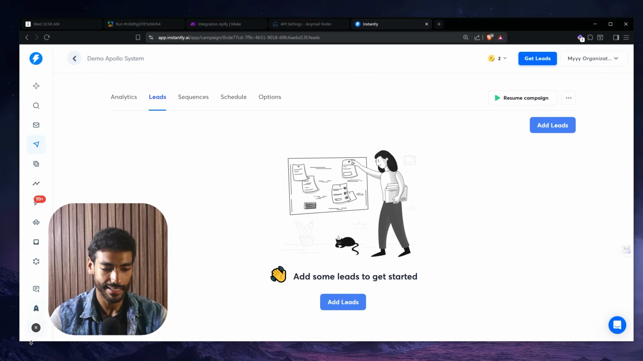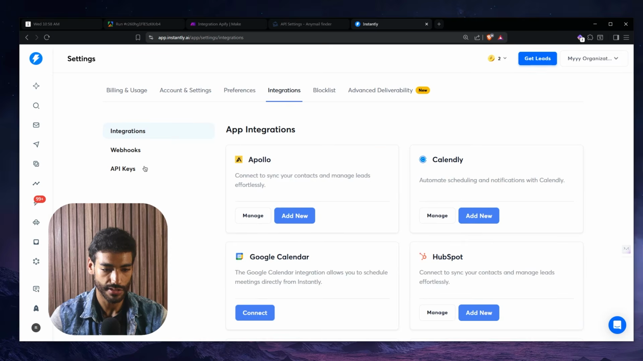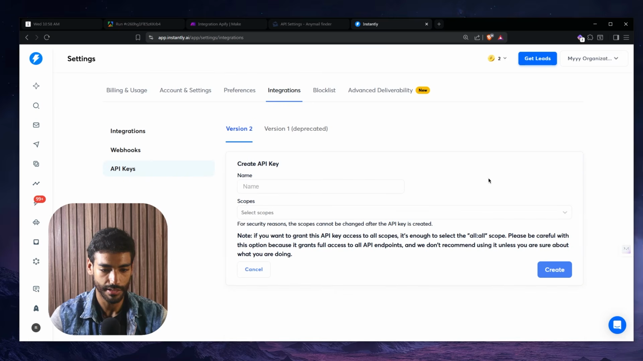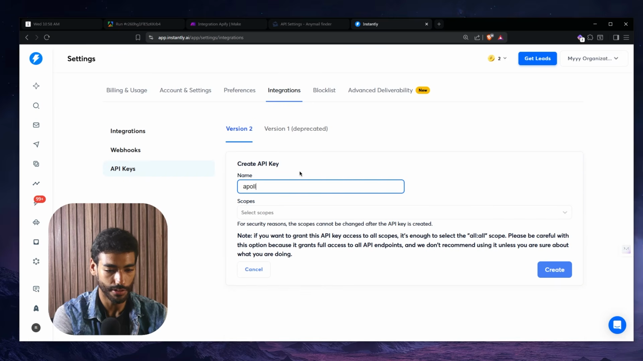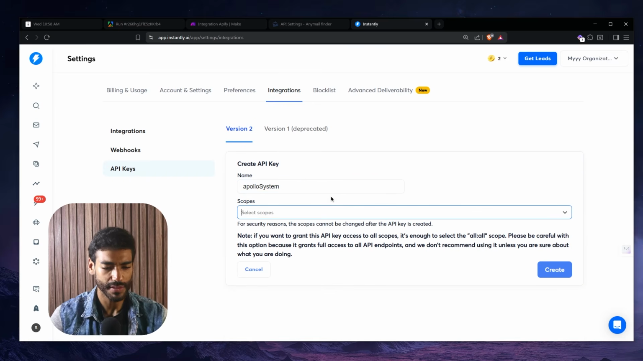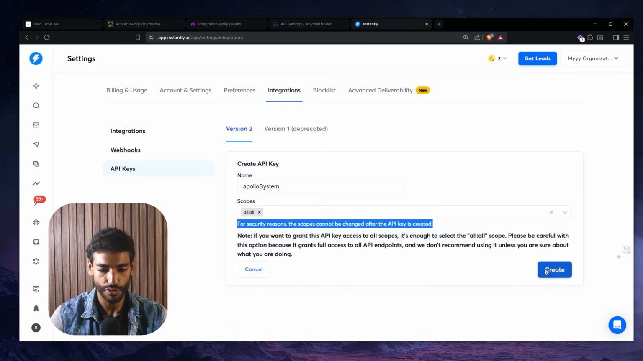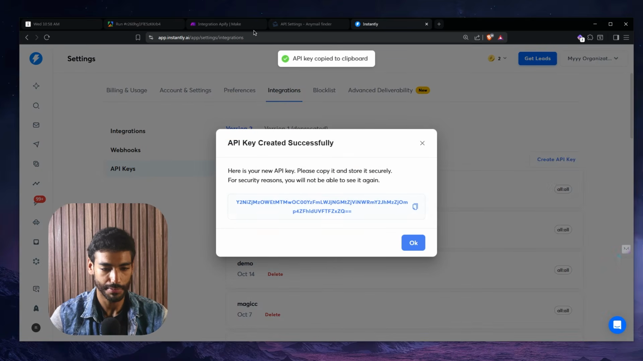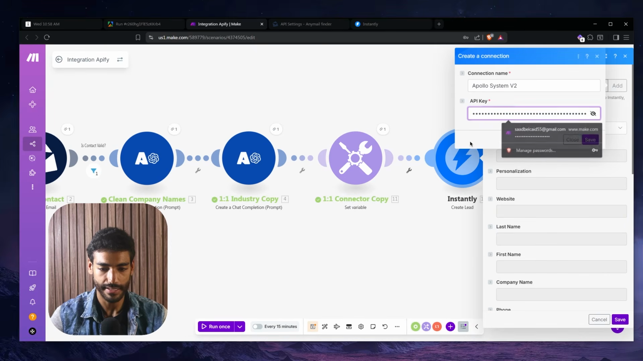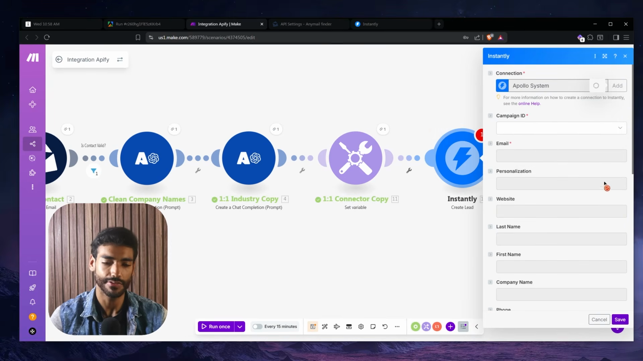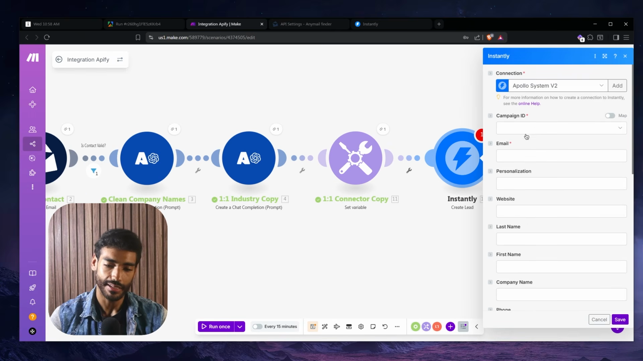And the API key is going to be in your settings. You want to go to this button here, go to Settings, go to Integrations, go to API keys, go to version 1, and name this, for example, Apollo System. Scopes are always going to be all, and make sure to create. Click on Create and copy this, go back, simply paste it here, and you're done. Click on Save, and there we go. So now I'm going to get access to the campaigns within Make, okay? So I can manipulate Instantly however I want.